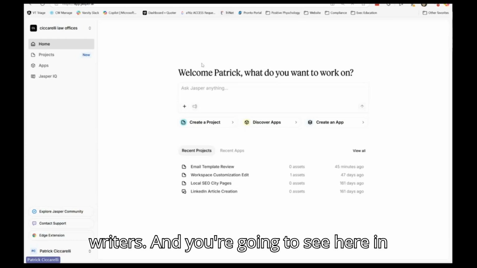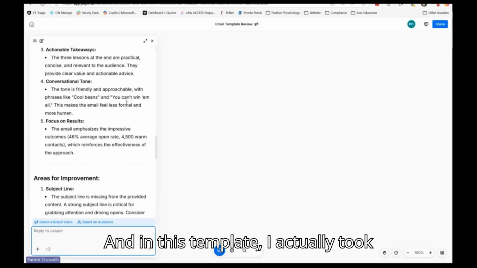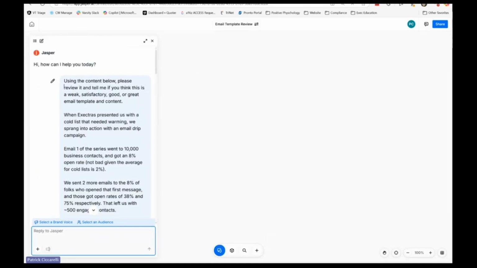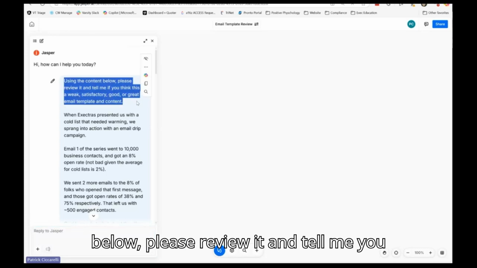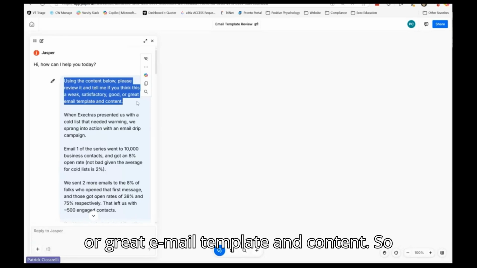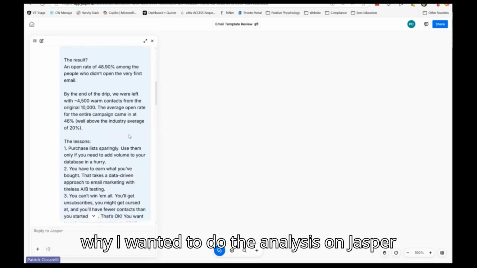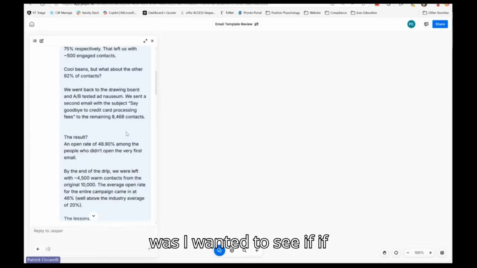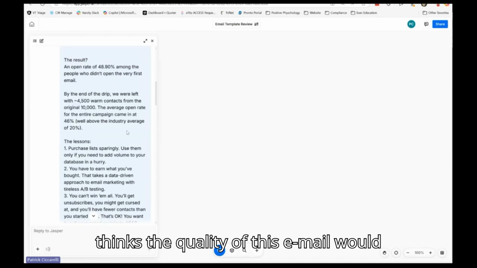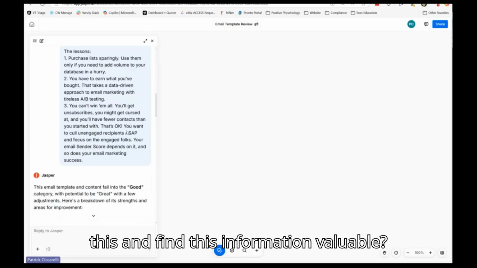And you're going to see here in this one, I've got this template right here, which I'm going to open up. And in this template, I actually took an email that came to me that I thought was written quite well. That's what this email is here. I said, using the content below, please review it and tell me if you think this is a weak, satisfactory, good, or great email template and content. So that was my thing. And then I dropped in a random marketing email that came to me. The reason why I wanted to do the analysis on Jasper was I wanted to see if Jasper could tell me what it thinks the quality of this email would be from a marketing perspective. What's the likelihood someone's going to open this and find this information valuable?